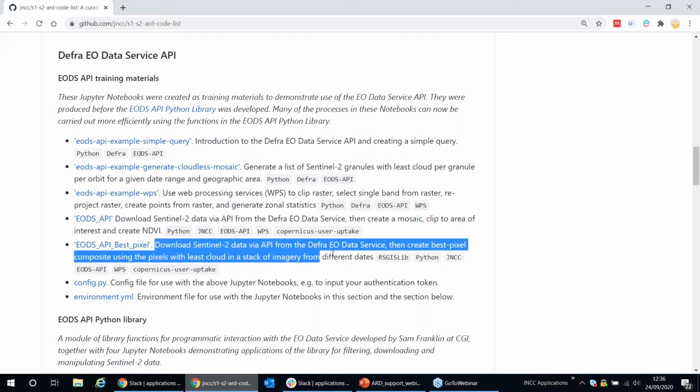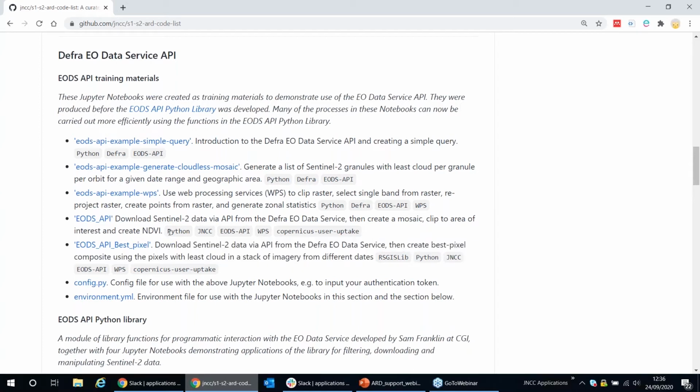And the second one, again, downloads the data and creates a best pixel composite, using the pixels with the least amount of cloud from a stack of imagery from multiple dates. So just to clarify, with each link, each bit of code, you get a brief description in the list. And we've also got these tags to give you a bit more information.